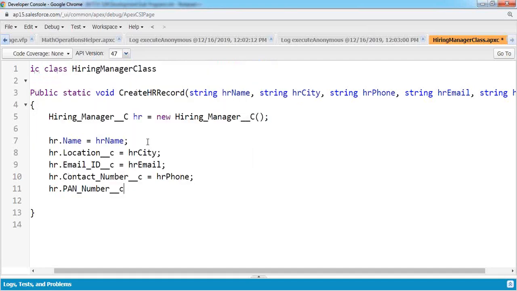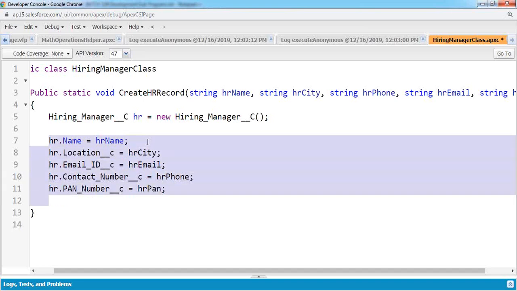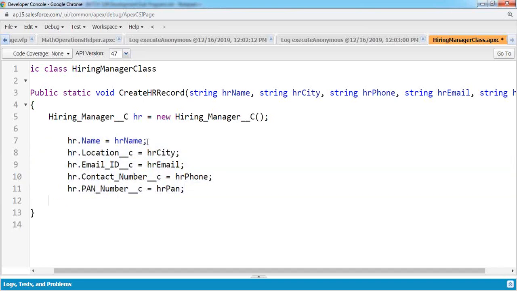HR.PAN_number, I'm indicating HR PAN. After that, once the values have been supplied, I'm supplying the value for each and every field. But here I'm not hard coding the value. Previously we hard coded the value, but now I'm passing the value at runtime.